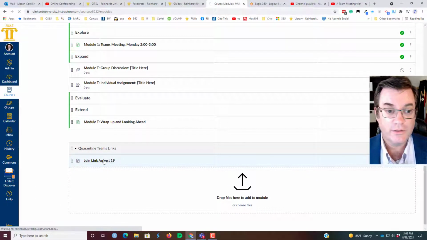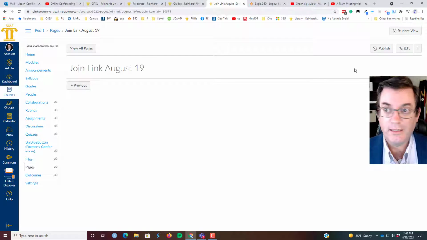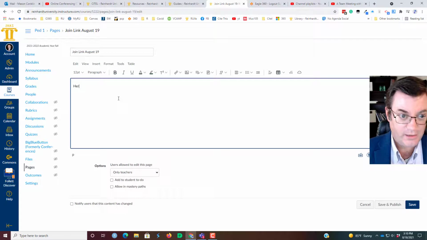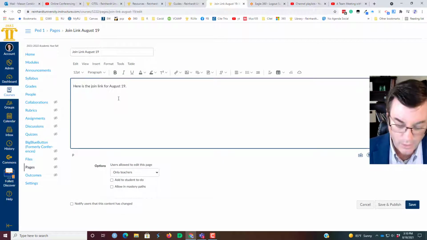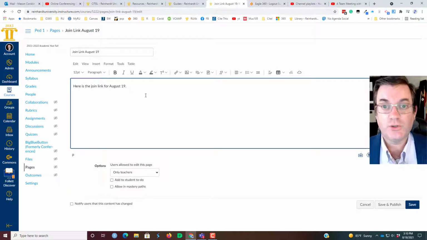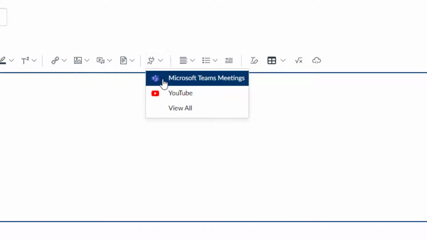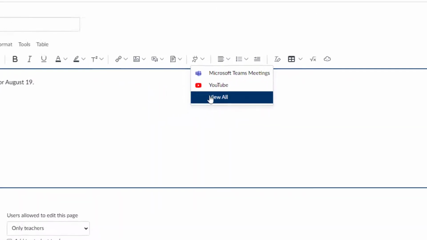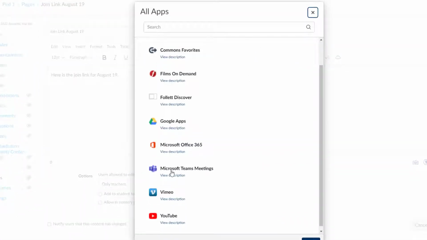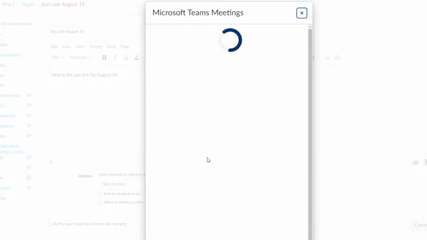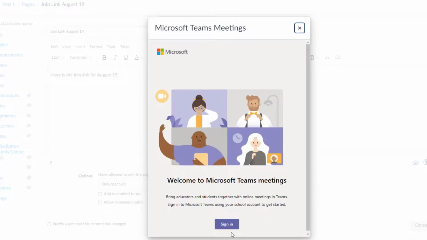I'm going to go into it, and then I'm going to edit it, and then say, here is the join link for August 19th. Now, here's what you do. Go to this plugin icon. Click on it, and mine is showing Microsoft Teams meetings already because I've used it. If yours is not showing that, click the View All button. Then you're going to find Microsoft Teams meetings. Click on that. It will ask you to sign in. You only have to do this once, and then the computer should remember you.